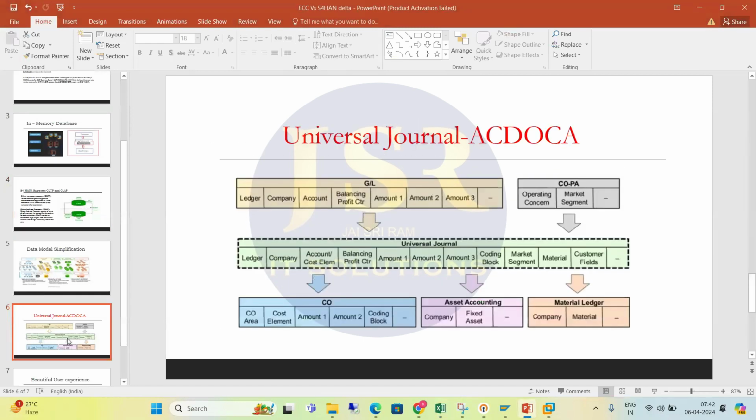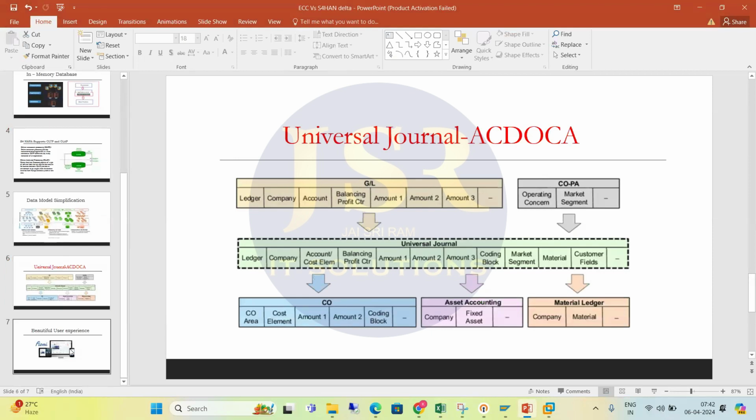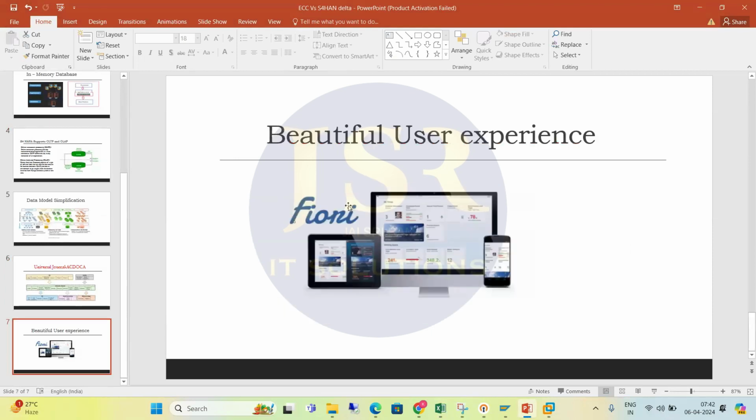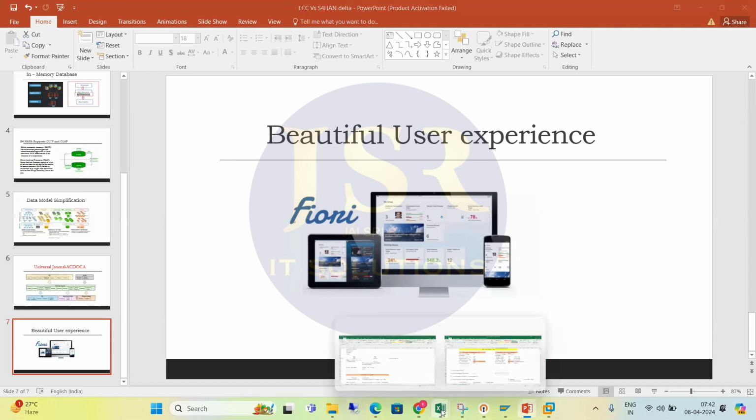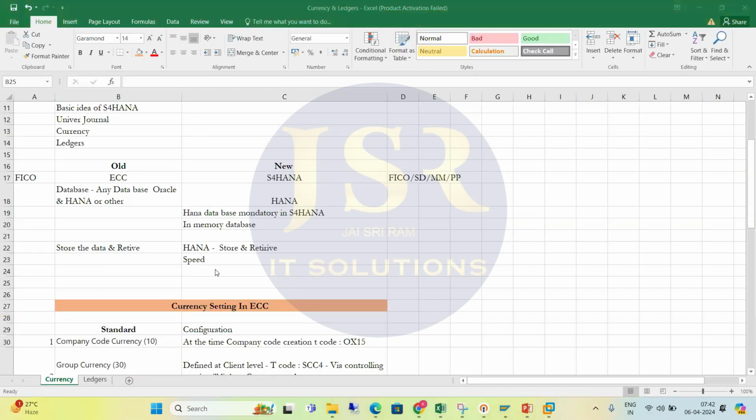There are multiple things. Here is the user experience, a beautiful user experience. One of the great new functionalities is Fiori apps. In S4HANA they have introduced a mini database, which is one of the important changes, and another big change is the database itself. At the end of this session, I'm going to show you what a Fiori app is.